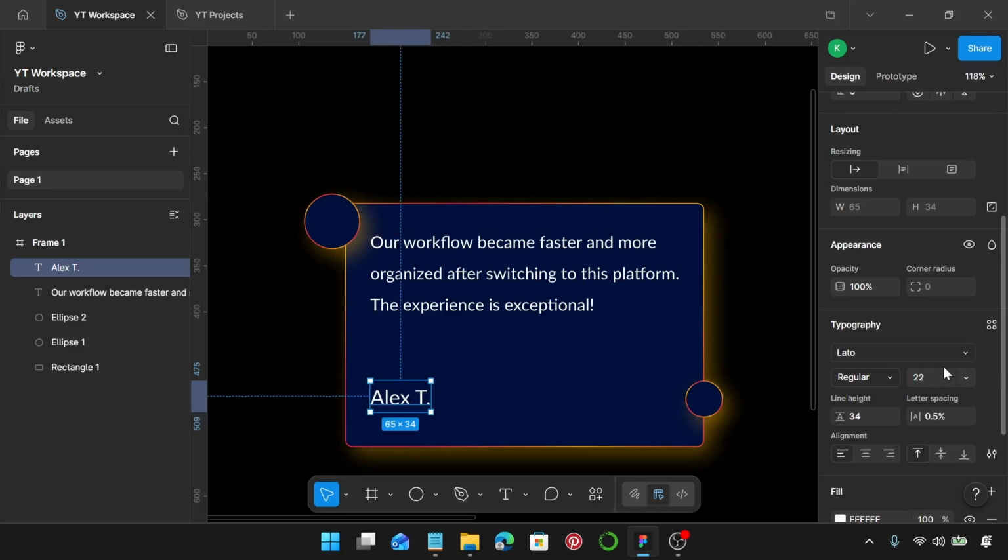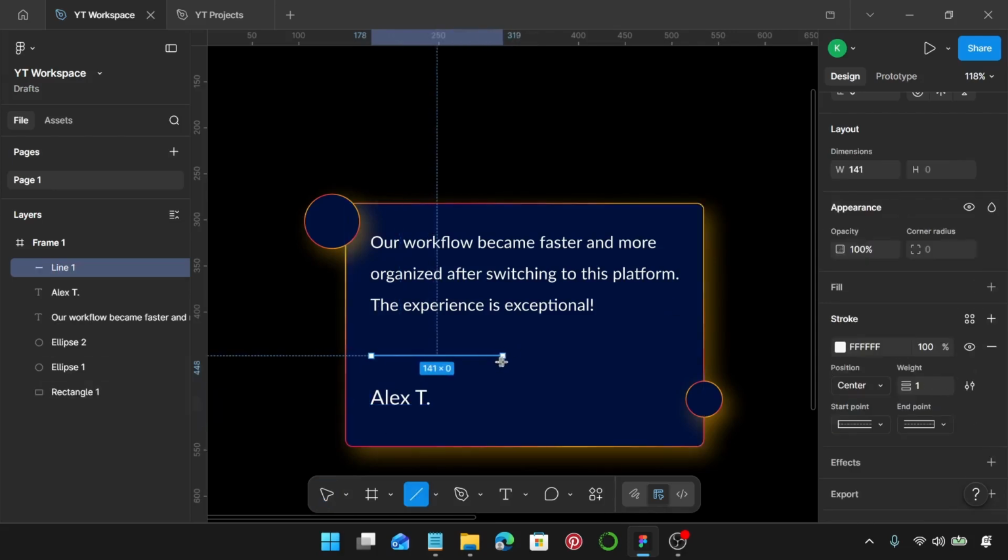The final detail for each card is going to be a line. So I'm just going to click on L so that I can create a line. I'm holding Shift down so I can have a perfectly straight line. And I'm going to change the width to 160.